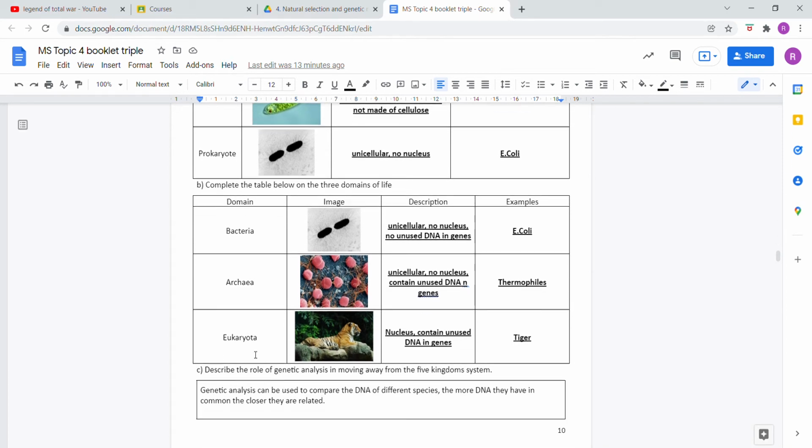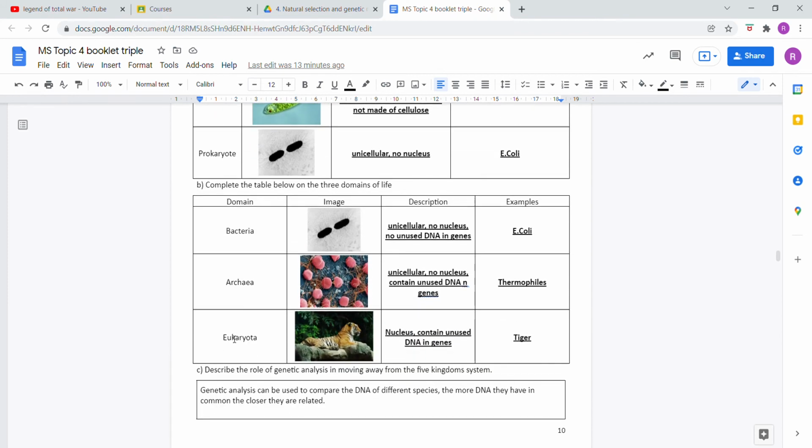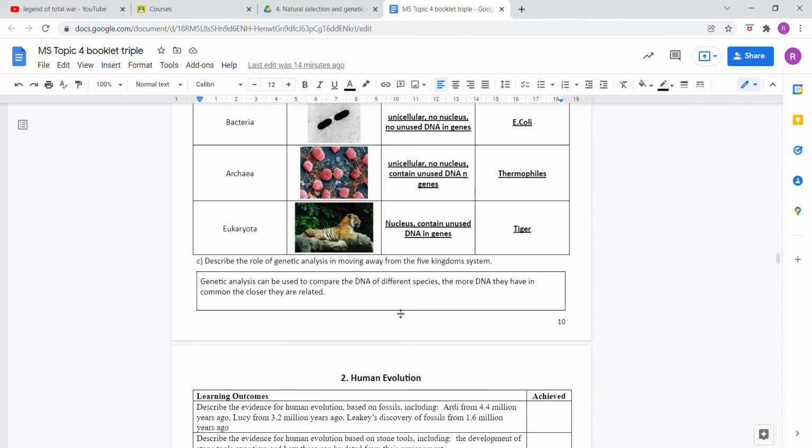And then finally, all of these sections here have all been chucked into one group called eukaryota, which you should remember from eukaryotes in topic 1. They have a nucleus, and their genes contain unused DNA. So for you and I, each of your genes has these chunks of DNA that are not actually in any way functionally part of what the gene is doing. They're just there. So this question comes up all the time. Make sure you're aware of it.